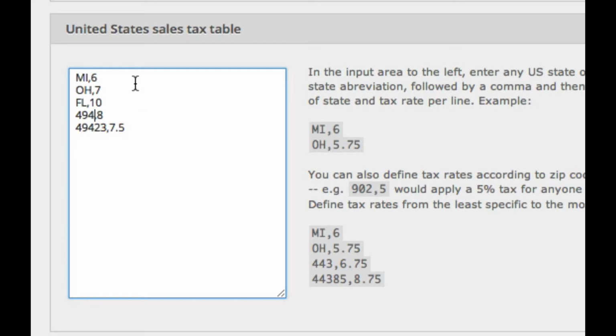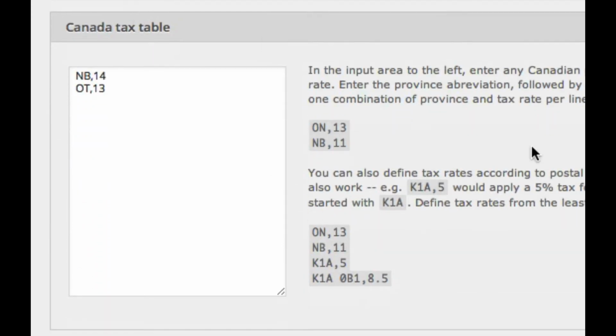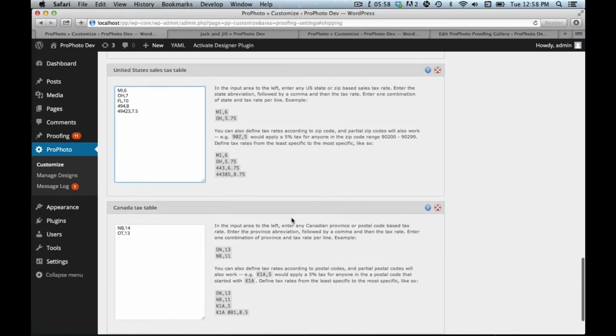Just make sure to put all of these in the order of more general to most specific. So put your states up top, and then your zip code regions, and then your specific zip codes, always separated by a comma, and then the sales tax rate, one per line. And then we also put in the same system for Canada, so you can specify different taxes by provinces if that is necessary. And you can also do postal codes, and there's details over here on the side of how to enter those.